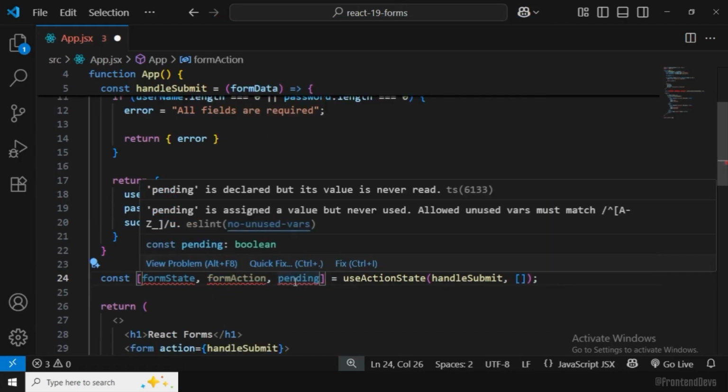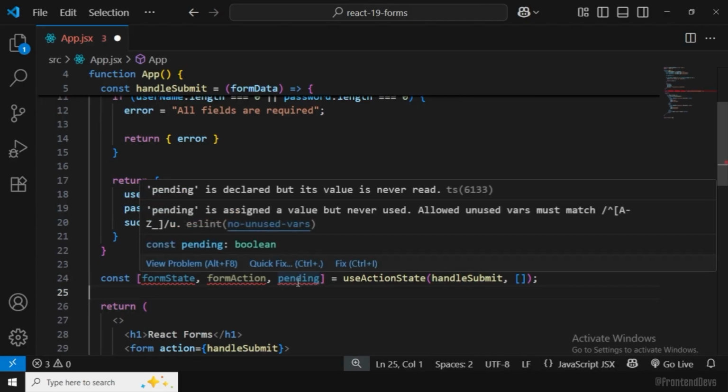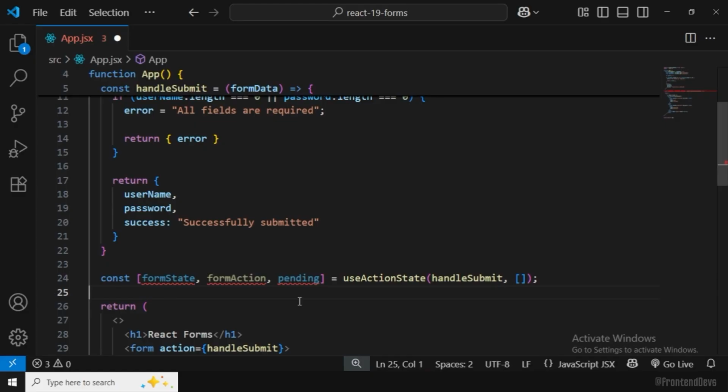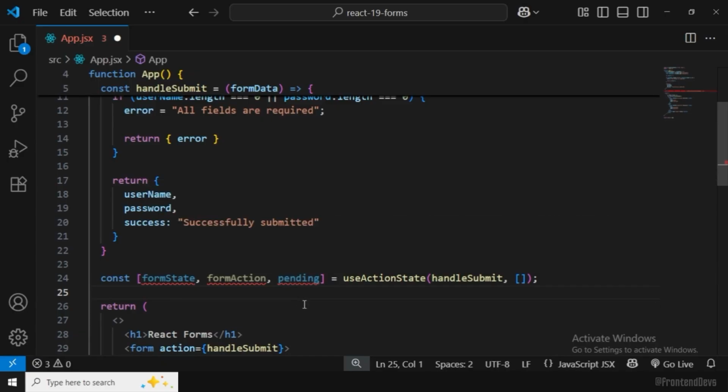And then we have the third value, that is pending, which will indicate whether our form is being submitted or not. It acts as a loading state, and we can set a loading spinner or any loading text until the form is being submitted. Hope you are clear with all the three values.